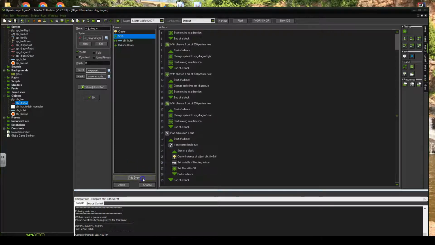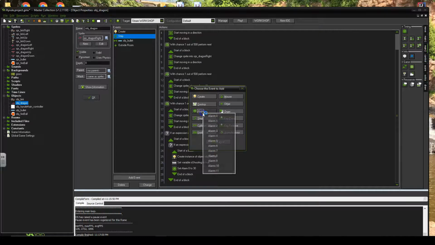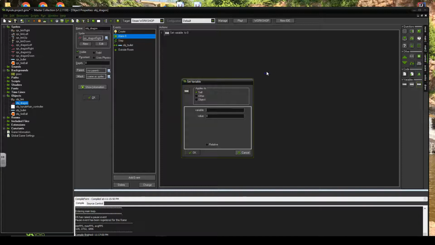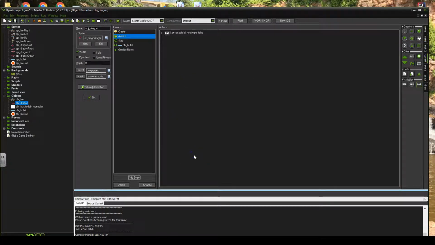So we're going to add an event, and let's go to alarm 0, and here I just want to reset this variable. I want to assign it. So let's go to variables, and we're going to say is shooting now. We're going to say is false. I'm going to say is false there.